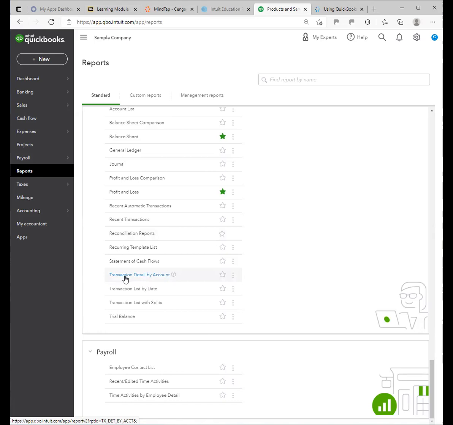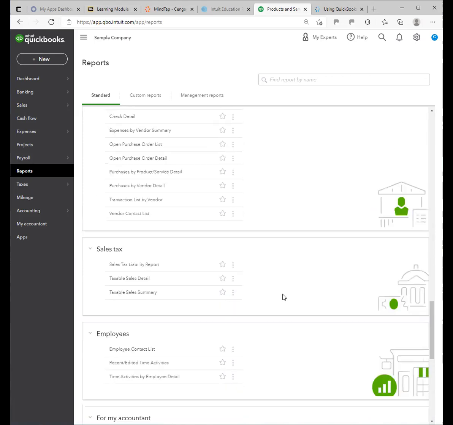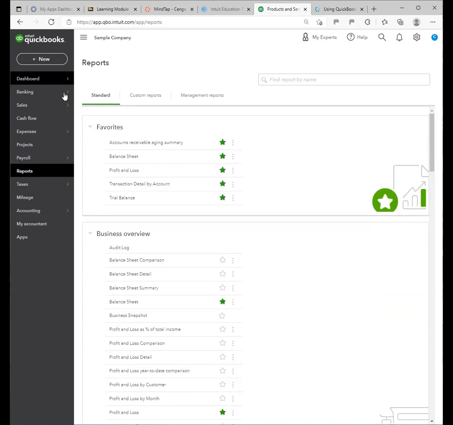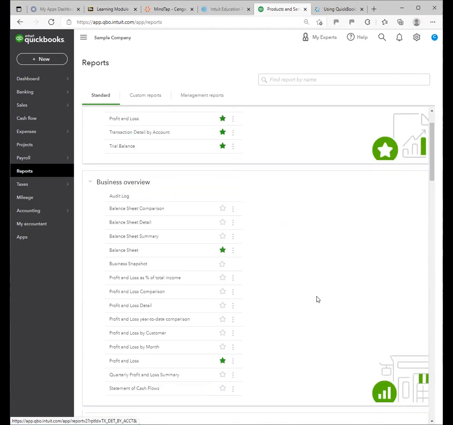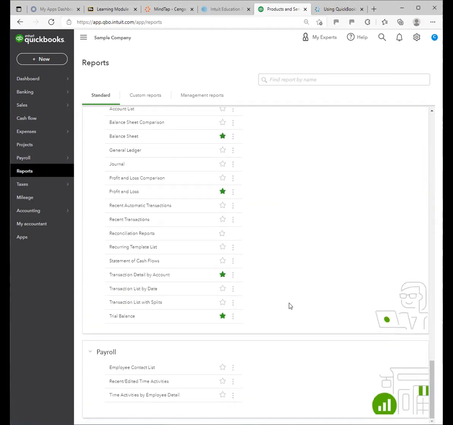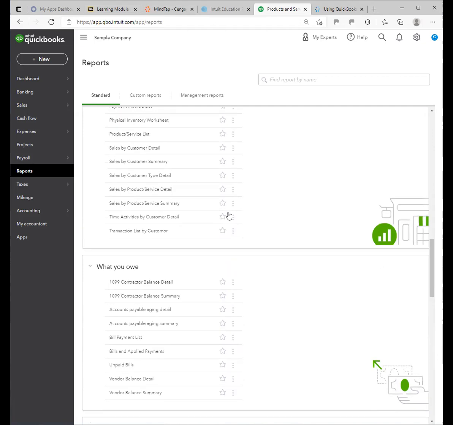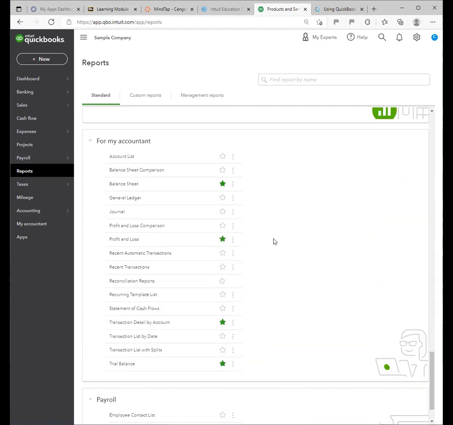I recommend that when you are in there, you click on the star, because when you click on the star, it makes it a favorite and it shows up here at the top. That way you don't have to scroll all the way down. But this is a list of all the different reports that you can run. Right here, it says for my accountant, this is where you're going to see your balance sheet, your profit and loss, and your statement of cash flows.